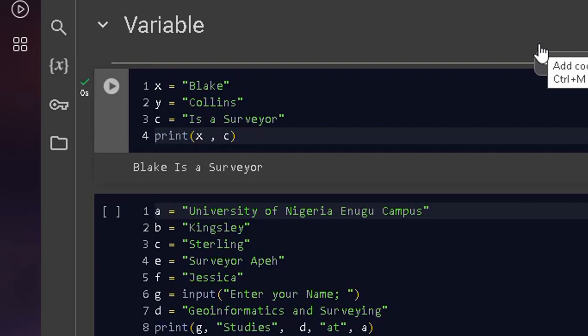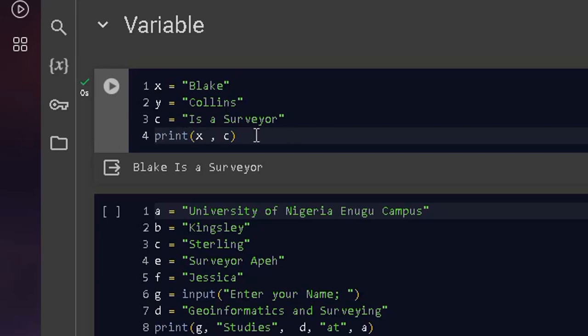Because of a variable. A variable is a container used in storing data. So once I assign a value to it, it automatically becomes that. So what I did was Blake Collins and is a surveyor. So automatically this is going to come up here. Now, assuming that I put all our names here, let me give you an example of what I'm trying to say, please.